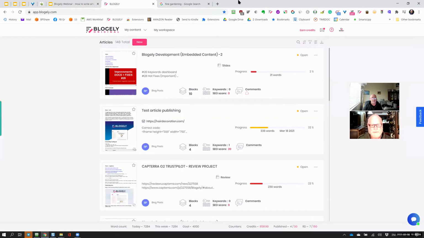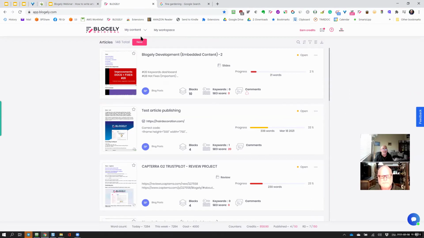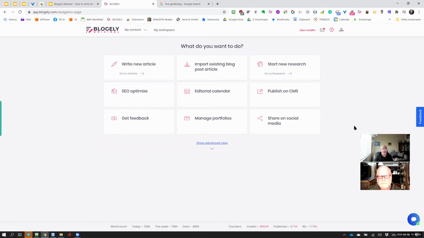So we are now in a Blogley space, right? As simple as it looks, here is only one place. This is the article place. If I click on the logo, you see right here is a very simplified navigation page for Blogley. What do you want to do? Of course, we want to write a new article, right? Correct. Let's do that.